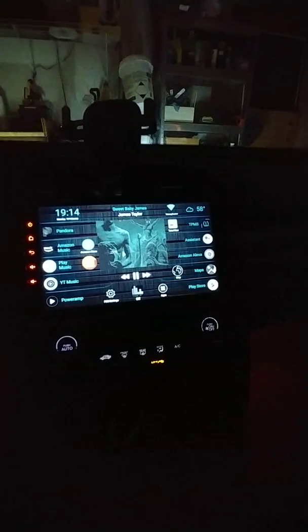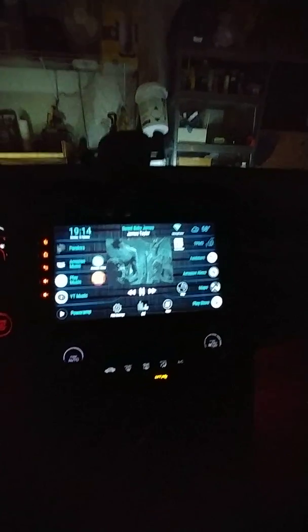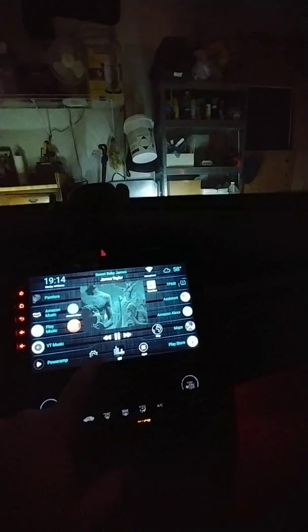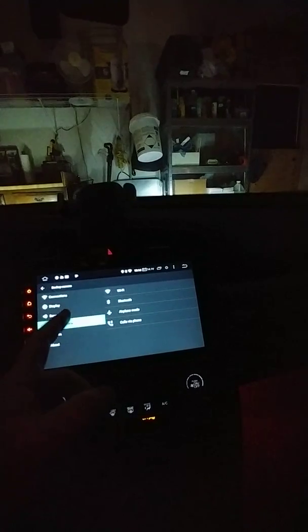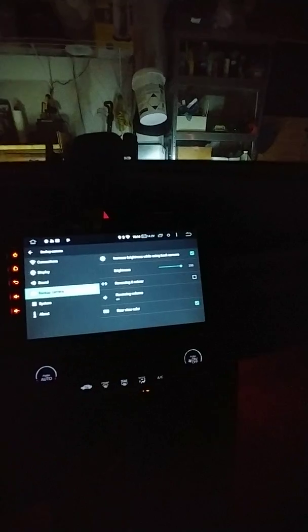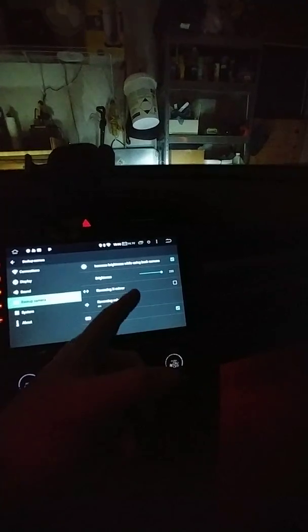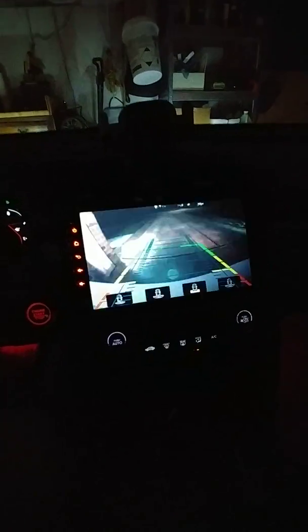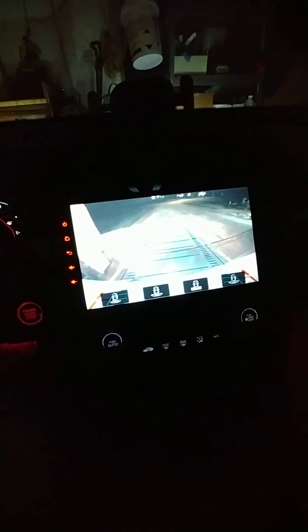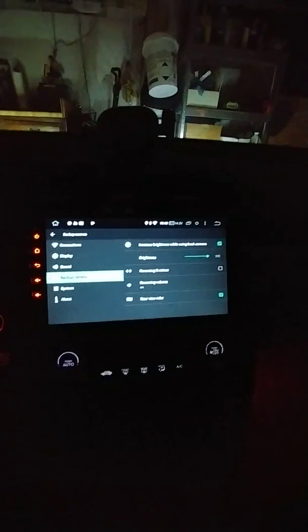The HAL 9K ROM is the one I use. It gives you a lot of extra updates. Everything can be found through here. You've got all your reverse backup camera settings. You've got the ruler on or off. So if I put it in reverse, it comes in. You still have all your other options to show everything.